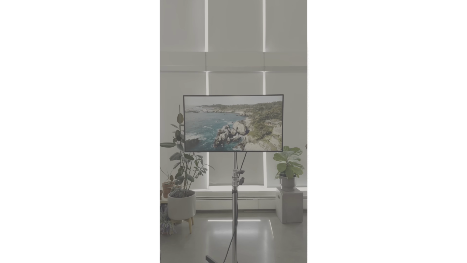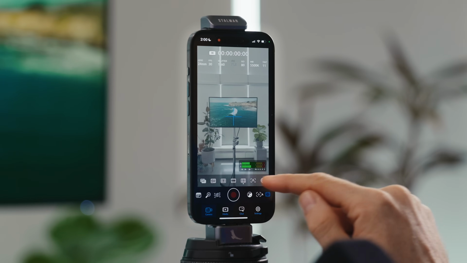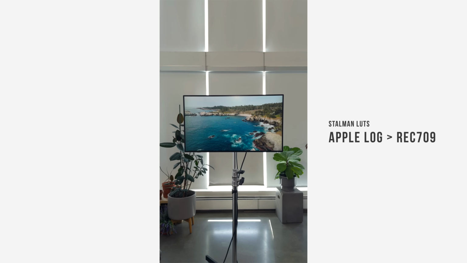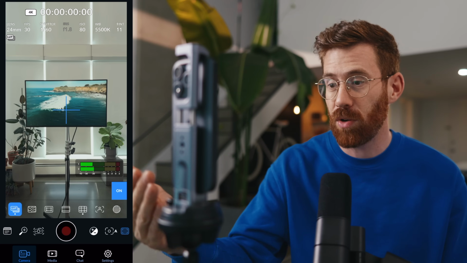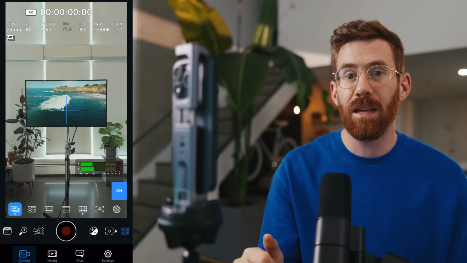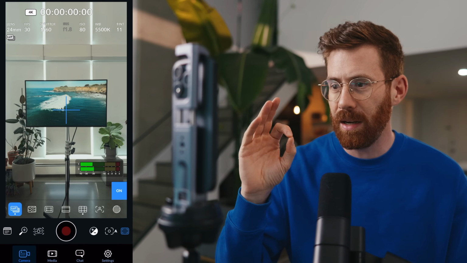Now, if we flip back to the camera, you'll see the image is completely flat, but we can add a LUT using some of the different display settings here. And a LUT is just a set of instructions of how the color should be changed in a standardized way. So this is adding the saturation and contrast back to the image. So while we're shooting, we get an accurate preview.